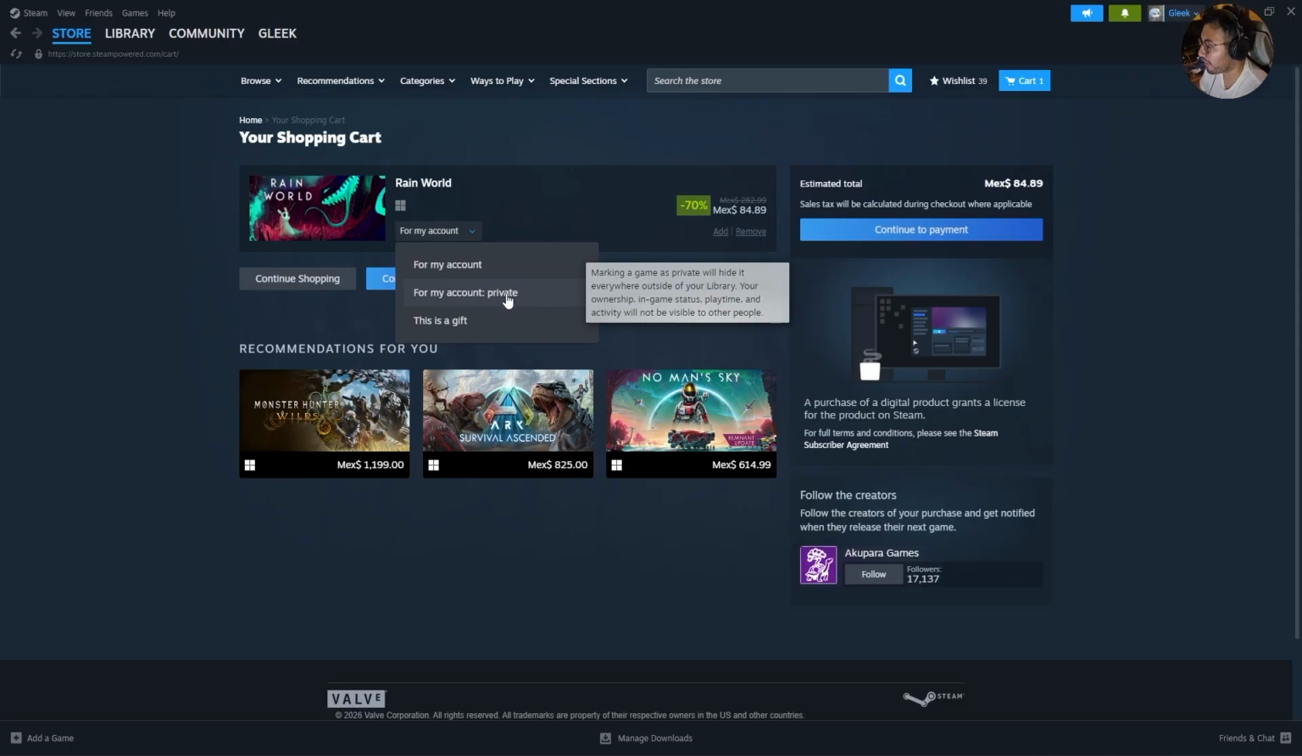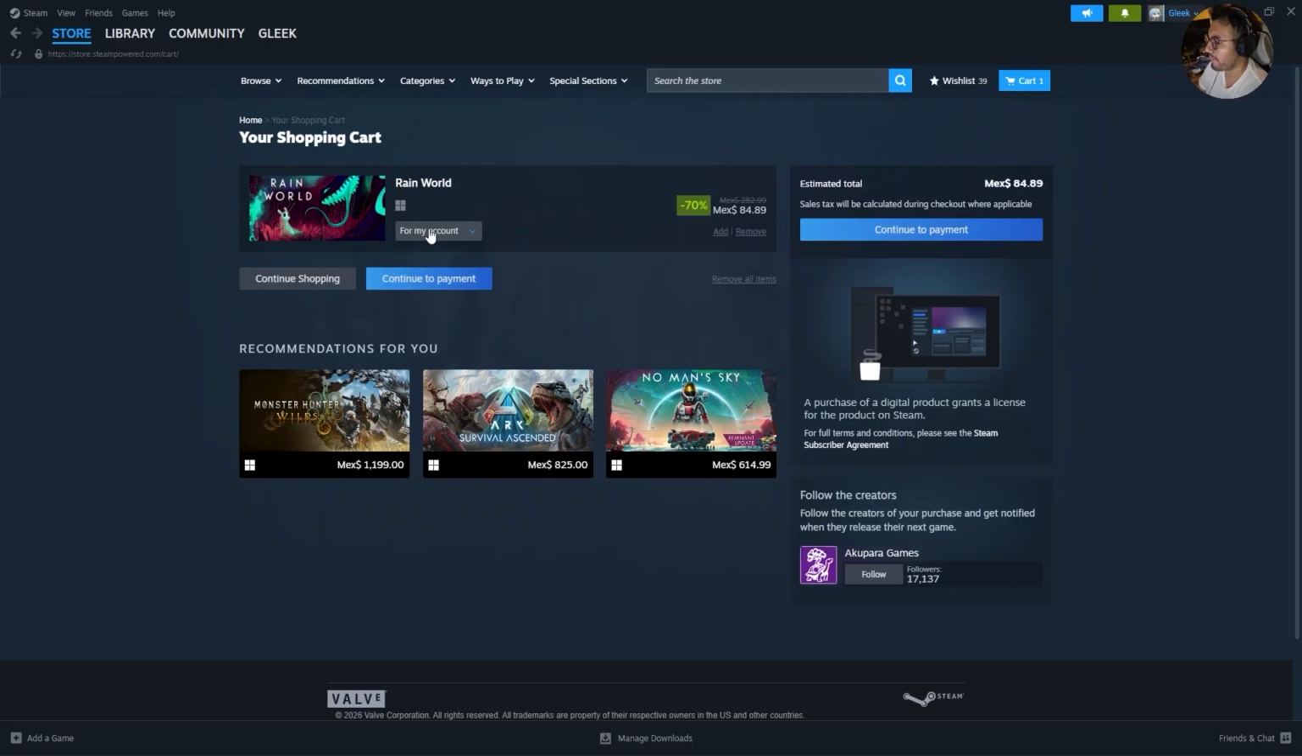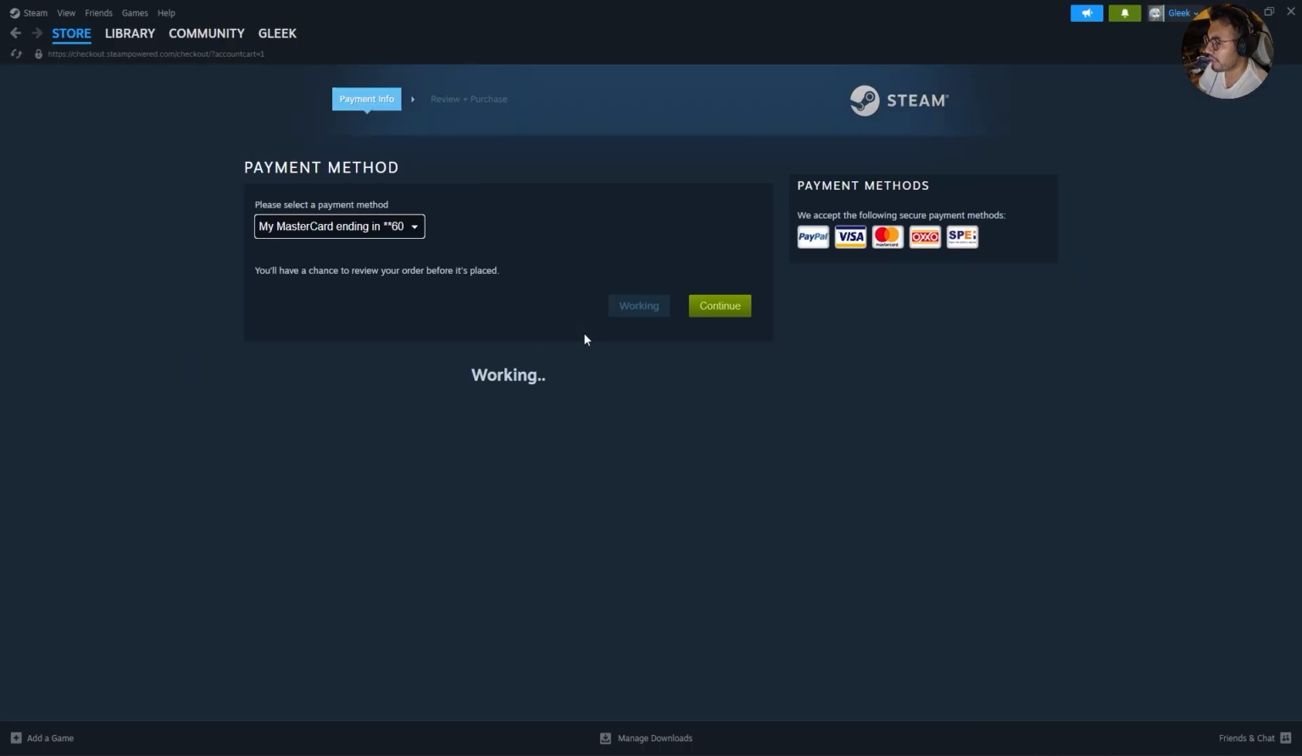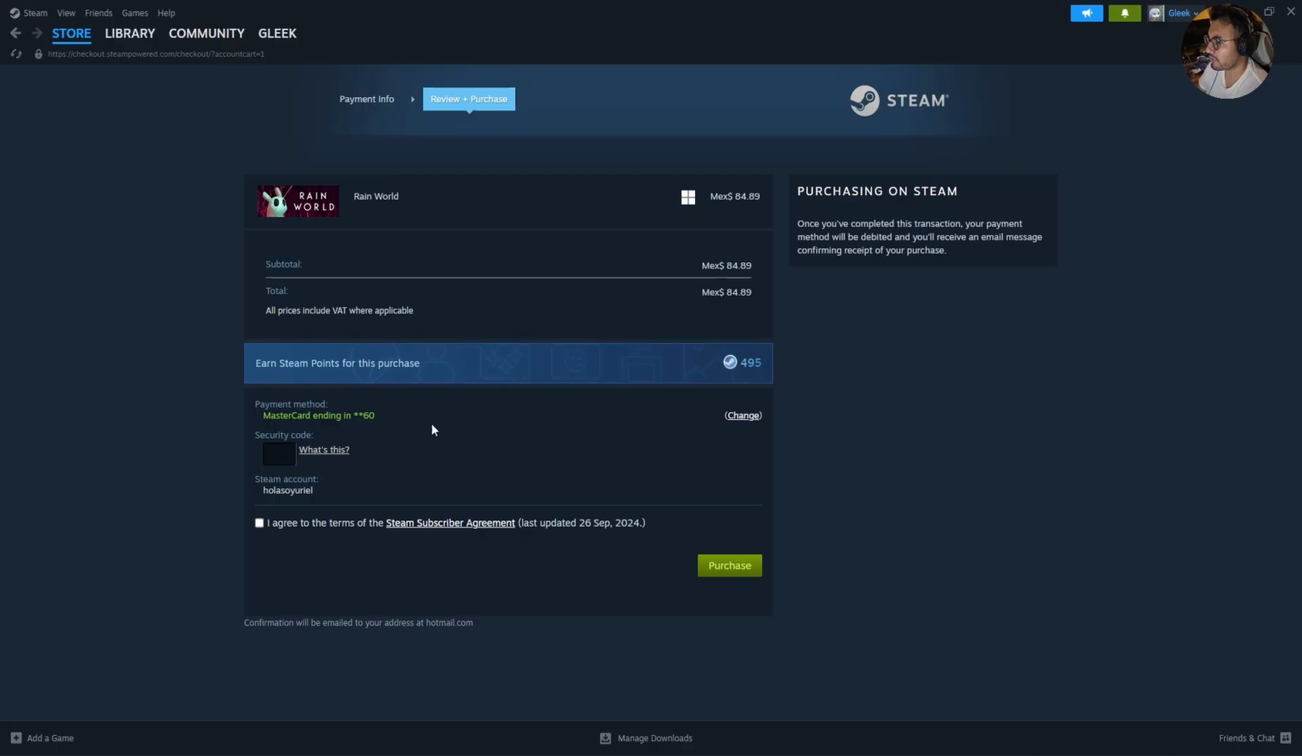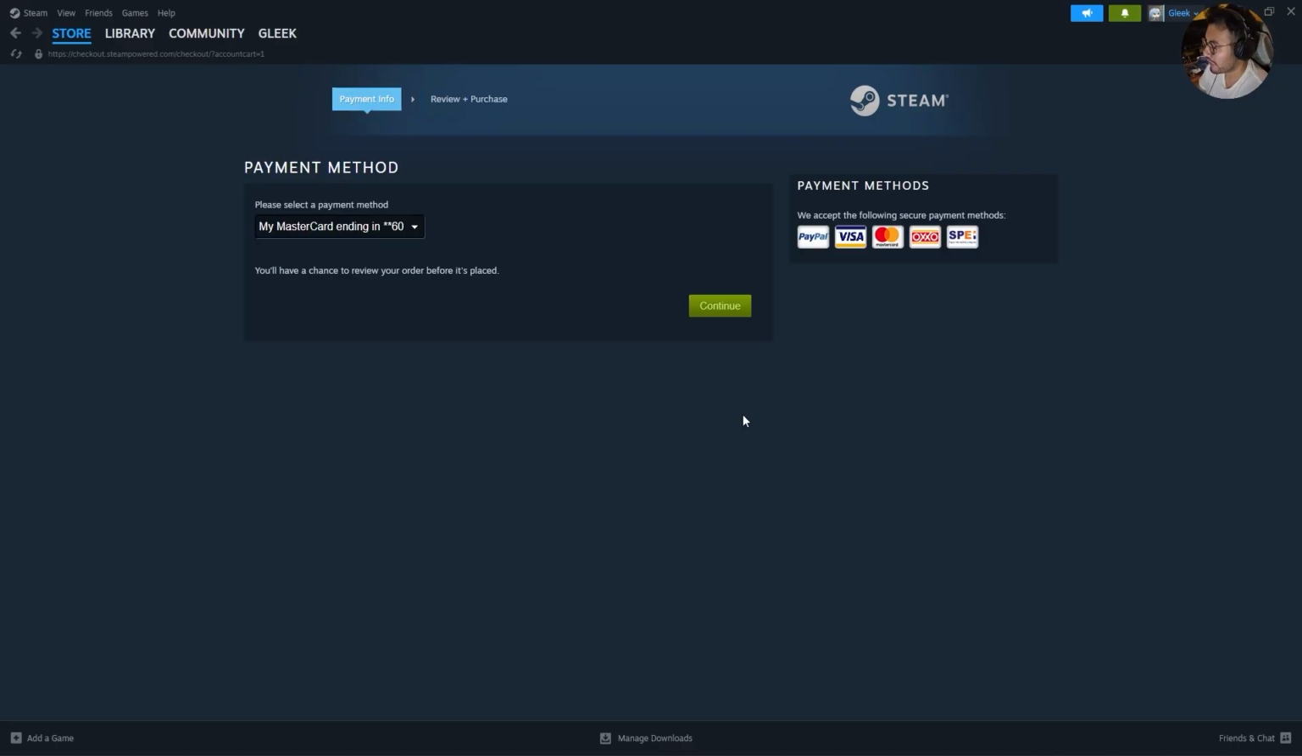There's also a private option for adult video games, say, if you're embarrassed for your friends to know you're playing them. So, keep that in mind. I'll charge it to my account. And then we click on the button that says Continue to Payment. I click it, and here, automatically, my account details, my credit card information, and the points you're going to earn will all appear.